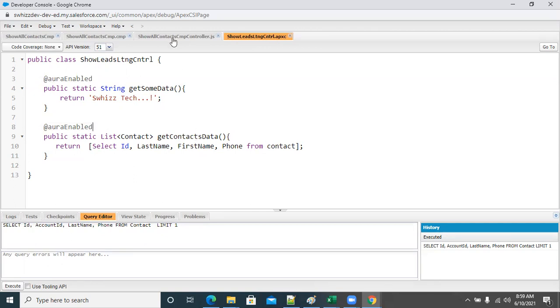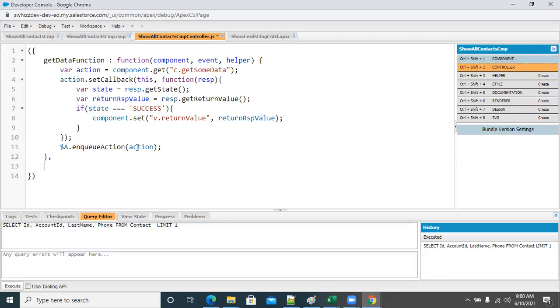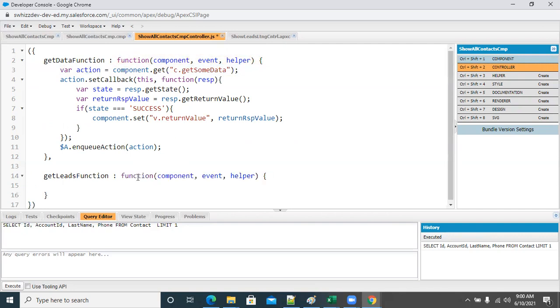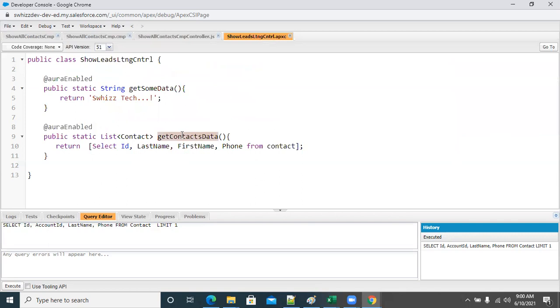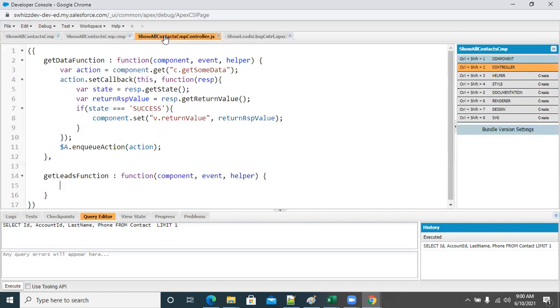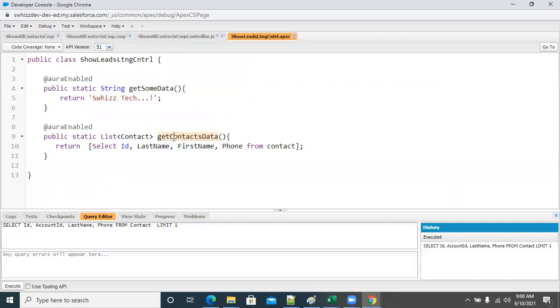Okay. So now here there is a button. When you click on this button, let me load this function. Now tell me, the Apex class is there, the Apex class method is there. You want to hit this one and get this data. Now how can you write it? Simple. component dot get, what are you trying to get? I'm trying to get this method. Where is this method available? It is available inside a controller.